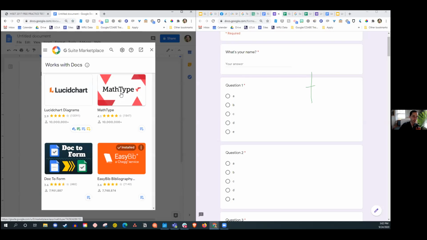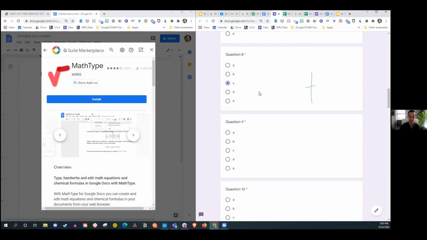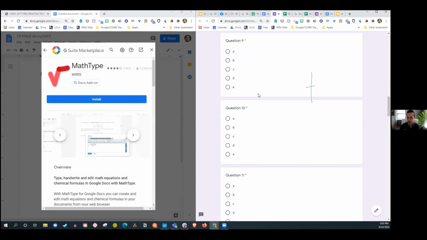So right here, for example, here's an add-on called MathType. This allows me to add formulas and functions and radicals and so forth into a Google Doc. I would then give the Google Doc or a PDF to the students and then keep the Google Form simple. It's like this is your answer form, like you're bubbling in on a Scantron. So to those of you that asked that question, was that helpful?